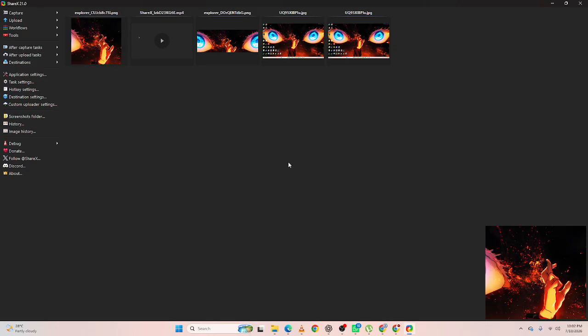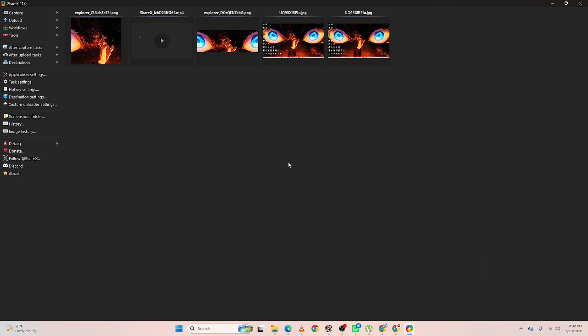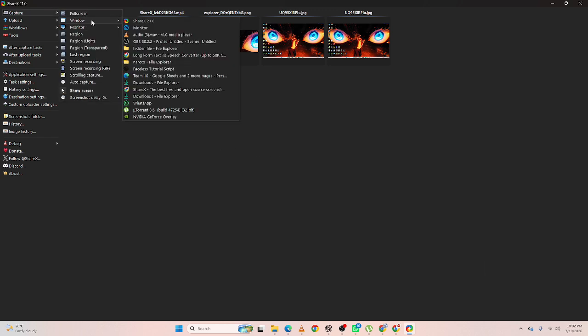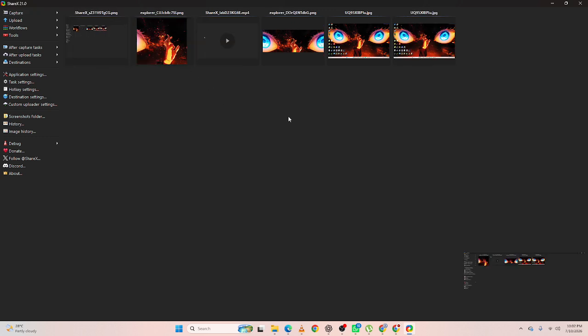If you want to capture everything on your display, choose full screen. To capture only one application, select Active Window and click the window you want to save. These options are much faster than cropping screenshots later.